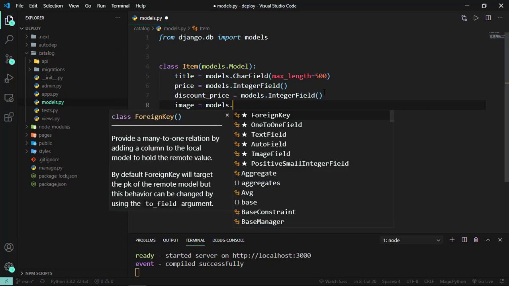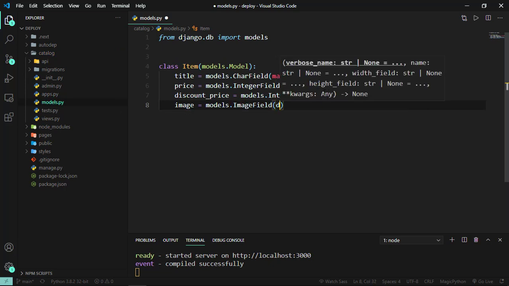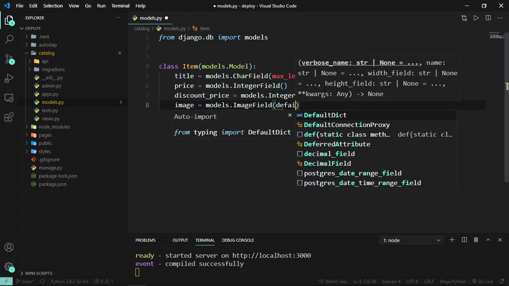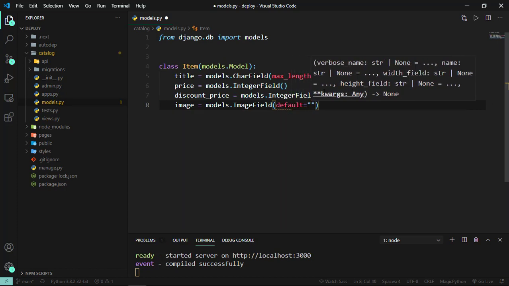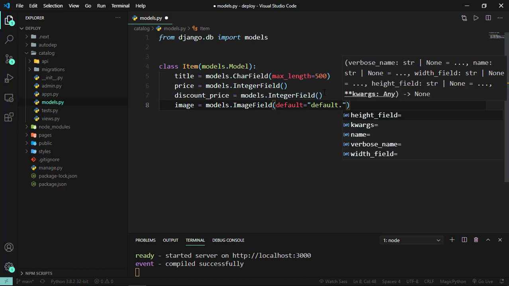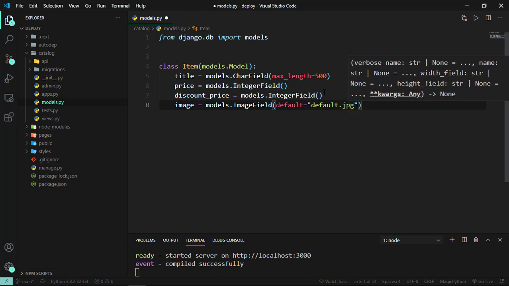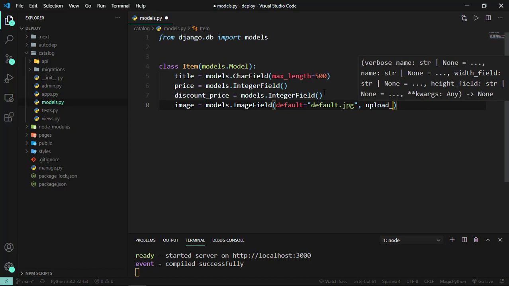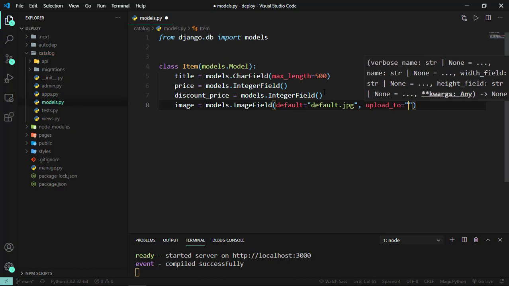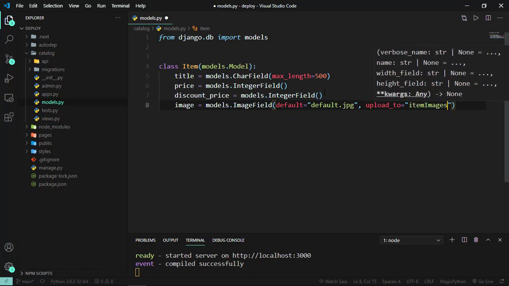as models.ImageField. Then we can set a default image, default as default.jpg, like that. And after setting the default image, we can also set up the upload folder so that we can upload all those item images to a specified folder. So we can set upload_to, and that needs to be, let's just call it item_images. Now all that looks fine.